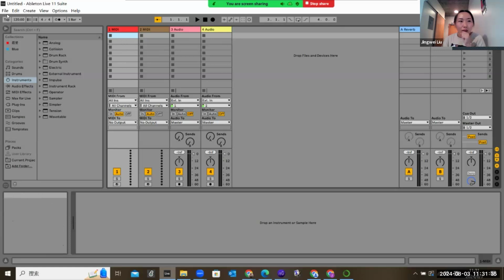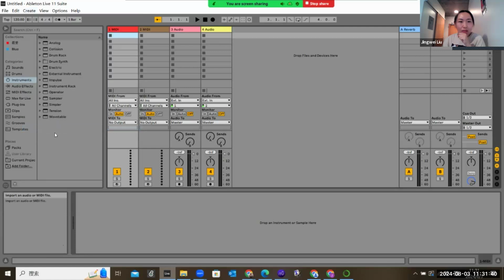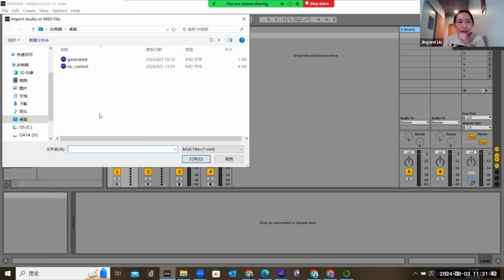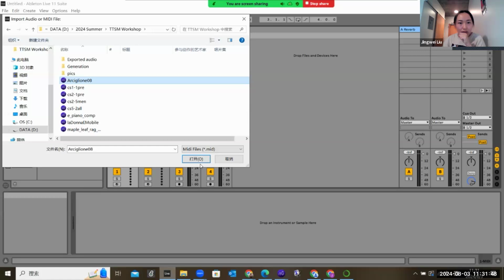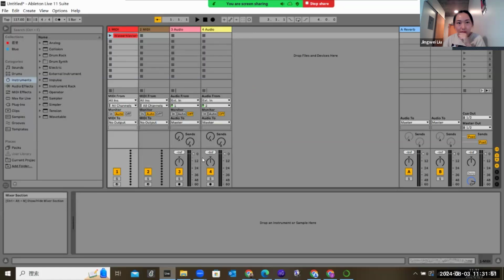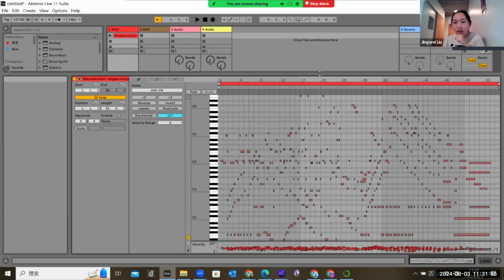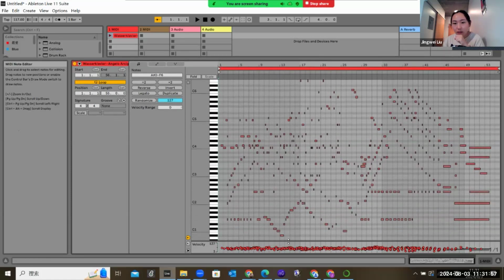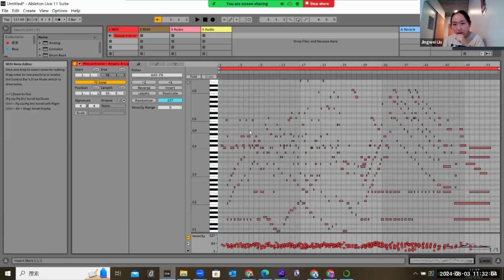But let me import the same MIDI file into this. Okay, so this is our file. This is how it looks as a piano roll. This is the velocity, with varied velocity, and this is how the piano roll looks.